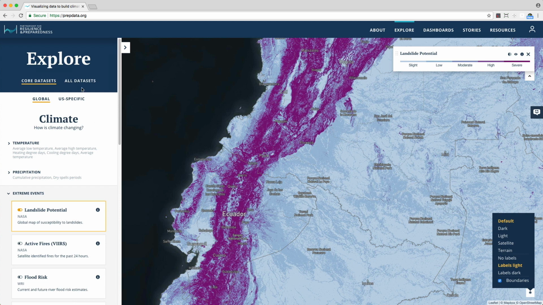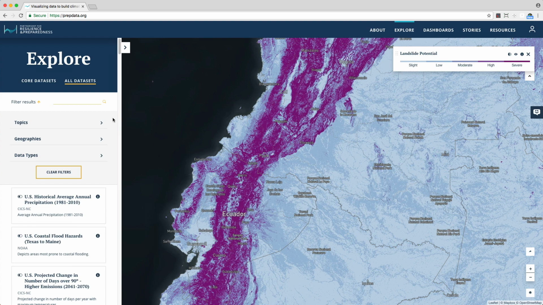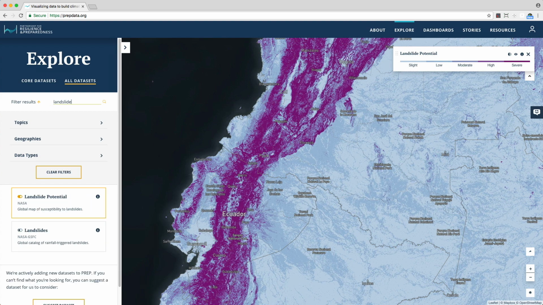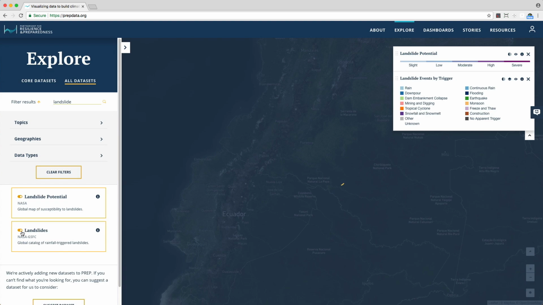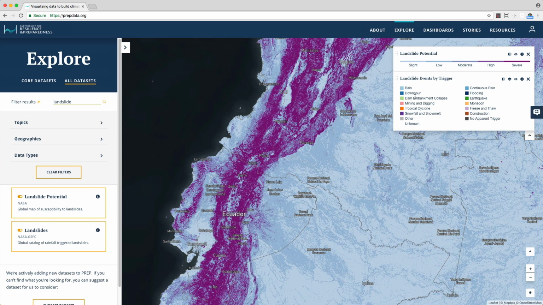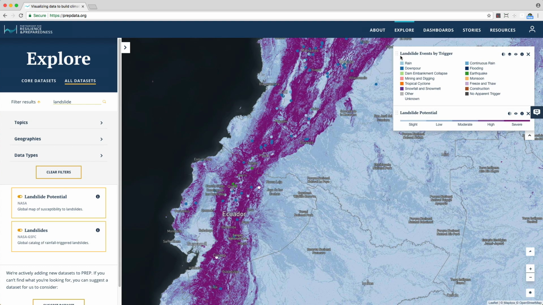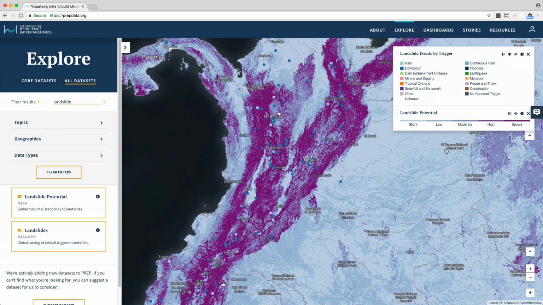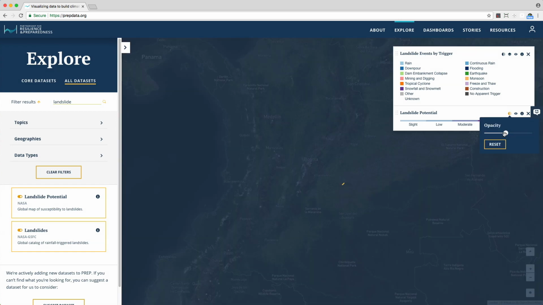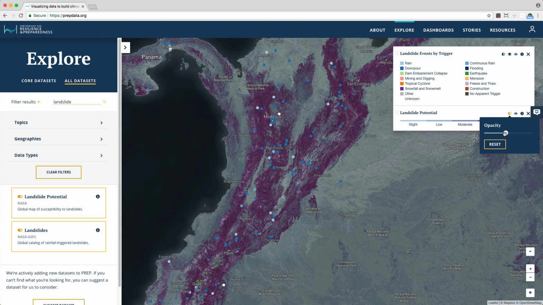Let's see if there's other landslide data available on PREP. If we go to All Datasets and search landslide, we get some results. We can change which layer shows up on top by clicking the gray dots in the upper left-hand side of the legend. Once that layer is on top, we can see several landslide events dotted throughout the region. From here, we can change the opacity of the different layers. Altering the opacity of the raster landslide potential map makes the blue dots stand out a lot more.